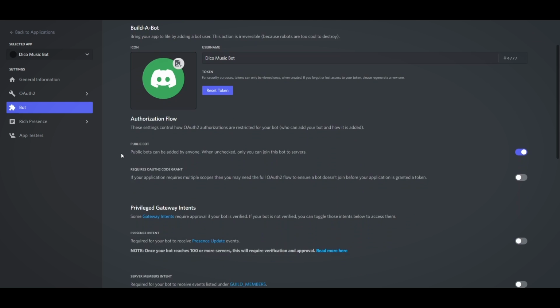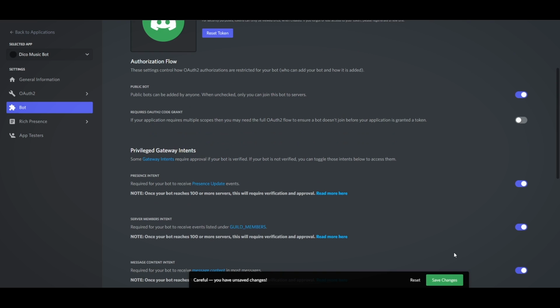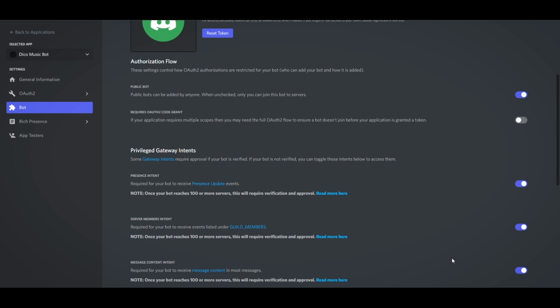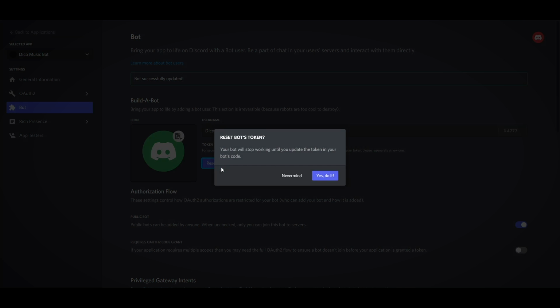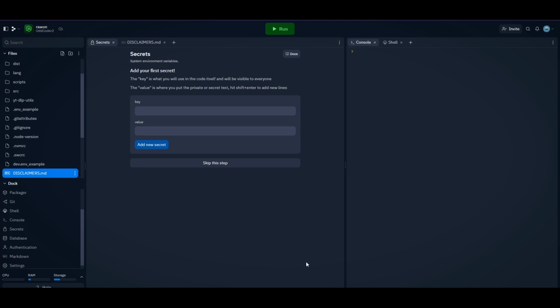Now come to your Discord developer portal and make sure that your bot has all the gateway intents enabled. After that, reset and copy your Discord bot token. Now copy your bot token and put it into the Replit secret tab value field.